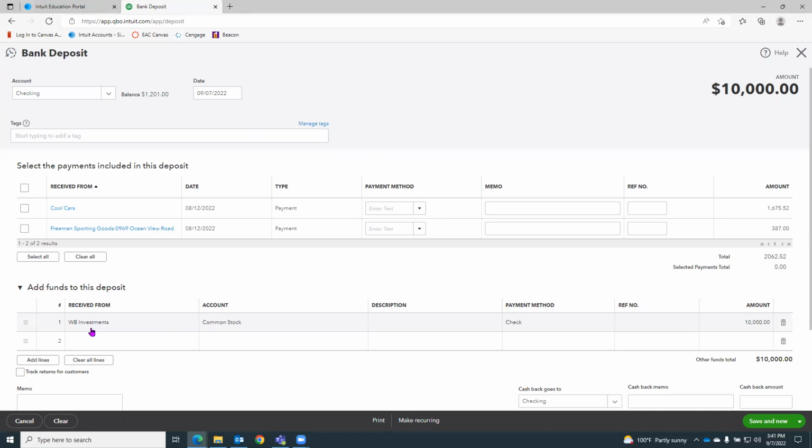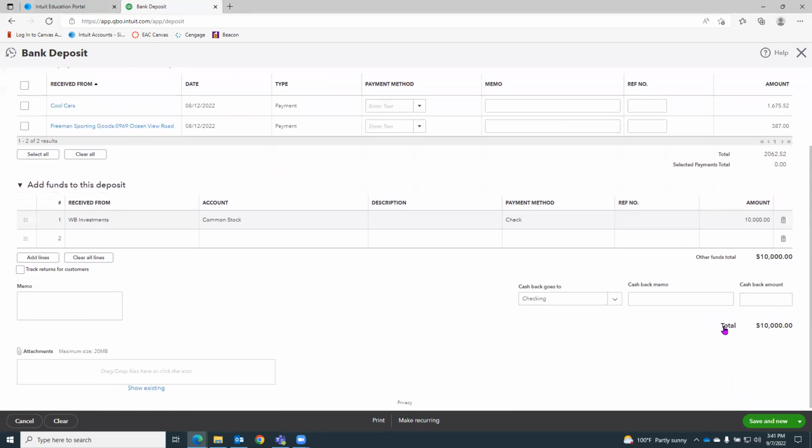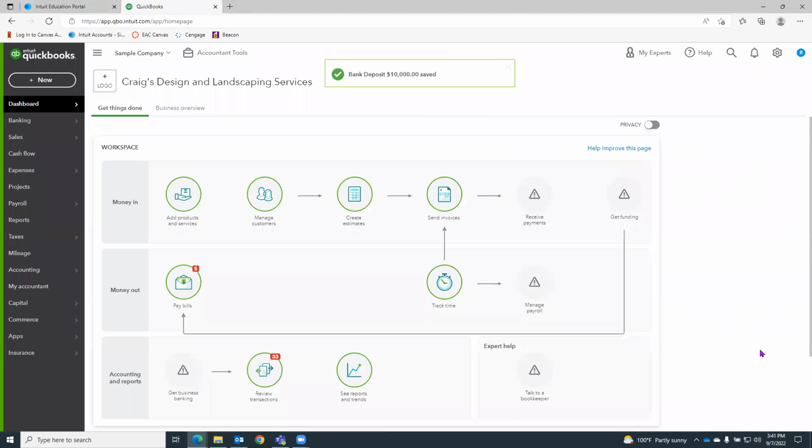This is money received from WB Investments to the common stock account, meaning WB Investments is buying into our company, putting money into our company to become a stockholder. We received a check from them in the amount of $10,000. And let's see. Step 12, we're going to hit save and close. And that's it.